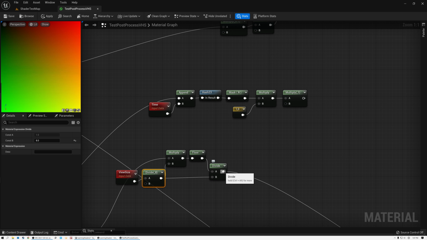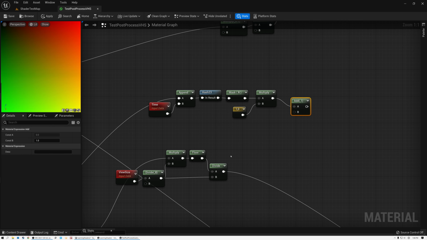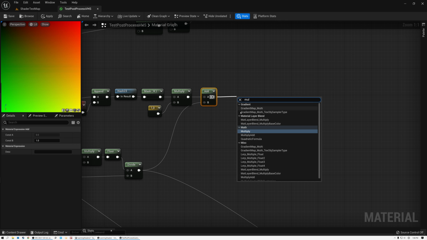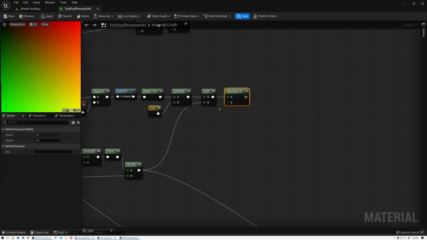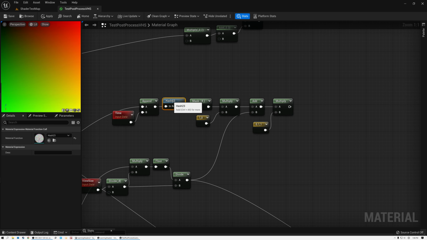And now I'm going to take the result of this and combine it here. Actually, I made a mistake here. This multiply should be an add. So we're going to add our quantized texture coordinates here. And now I'm going to put another multiply in, and we're going to multiply by a vec2 that is 0.1 and 1. And there we go. And now we're going to add another one. And this is going to give us our snowy noise.